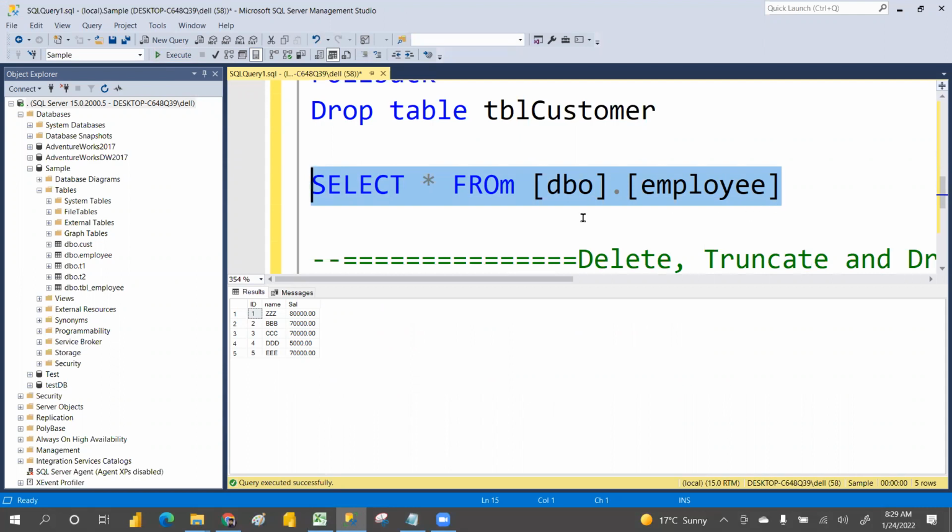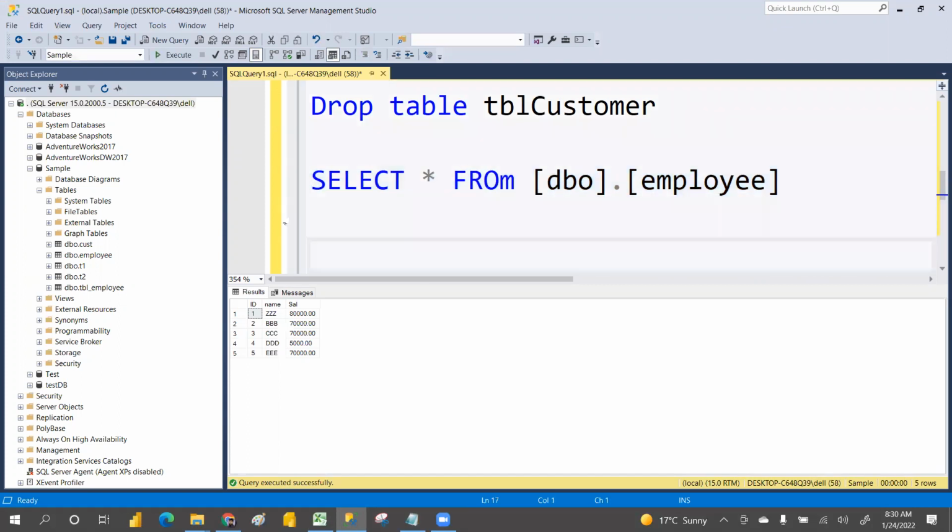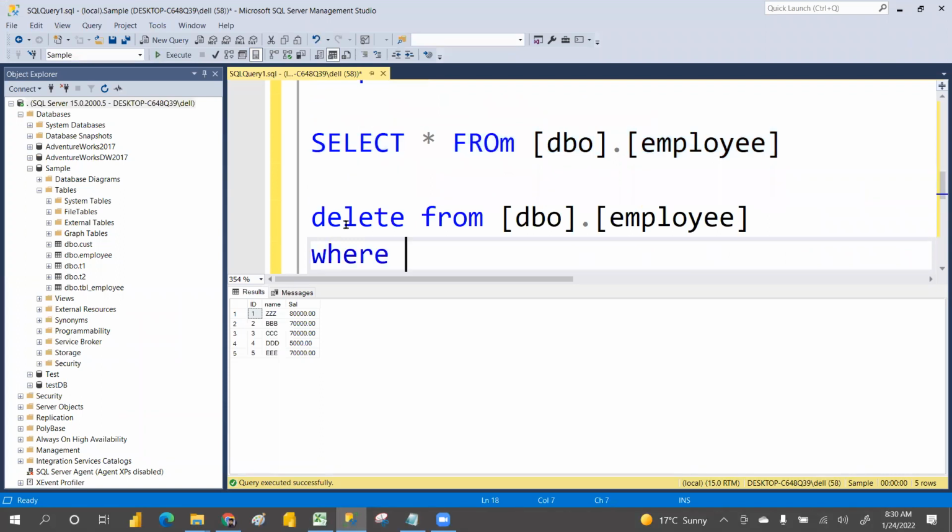If you delete something, you can roll back. I covered this in my previous video, and if you haven't watched it, I strongly recommend watching my previous video about delete and how to roll back the data. Let me delete some record and then roll back. Suppose I want to delete where id is equal to 3: delete from the employee table where id is equal to 3.